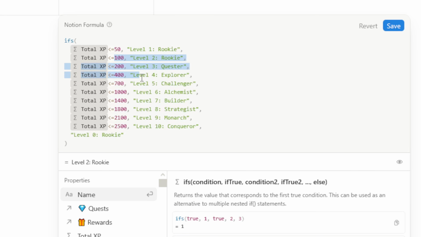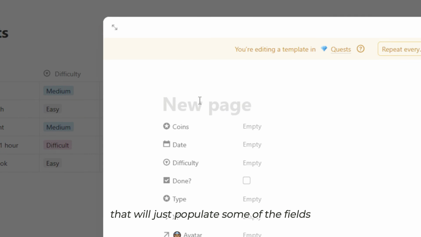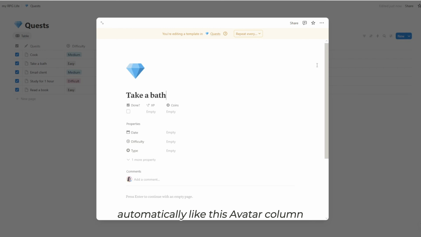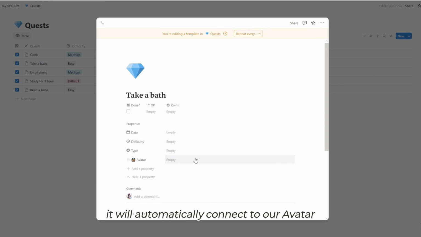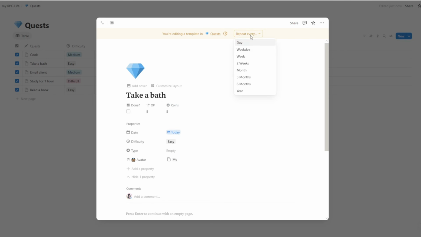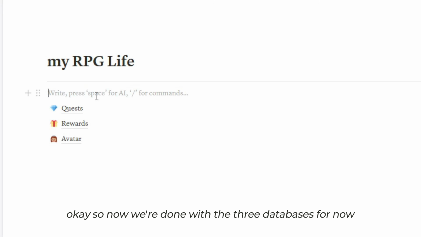Now on our quest, and you can also do this on your rewards, by the way, let's create a template that will just populate some of the fields automatically, like this avatar column. Every time we create a reward item, it will automatically connect to our avatar. So for example, we created 3 items. Let's fill in some of the fields. Okay, so now we're done with the 3 databases for now.